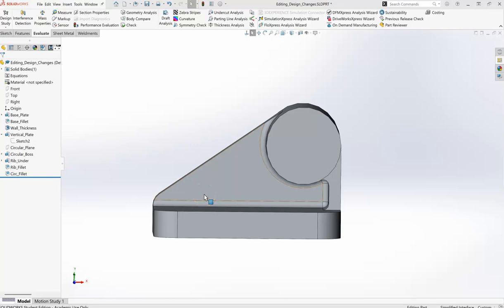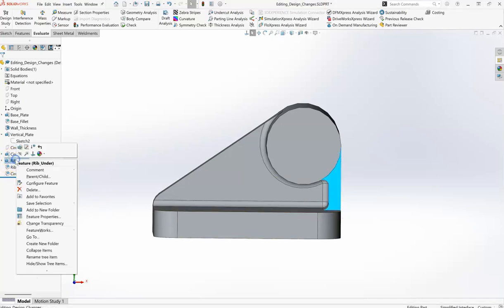All right, in the last video, we diagnosed some errors and we went through and picked a solution to match what the book wanted us to do. And then we said that we needed to move this rib under this boss or this cylinder. And they're calling that the rib under. And so if we right click on that, we're going to edit the sketch.